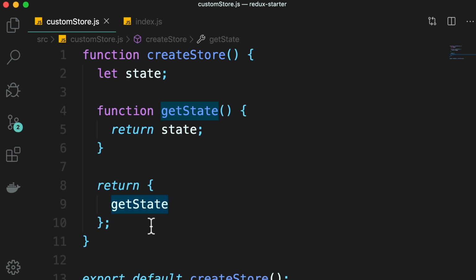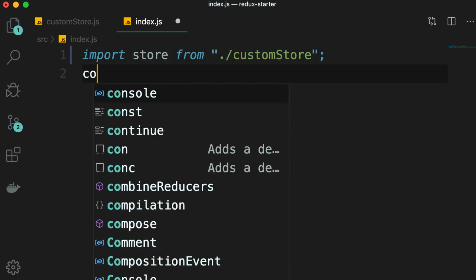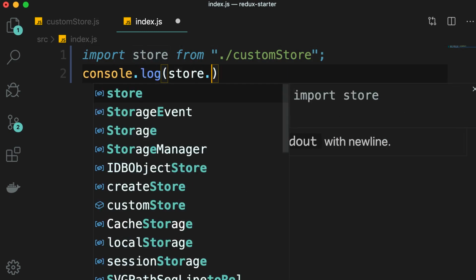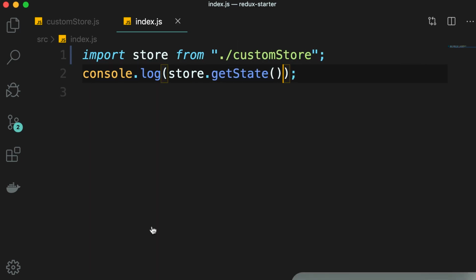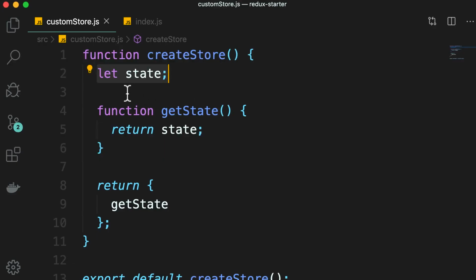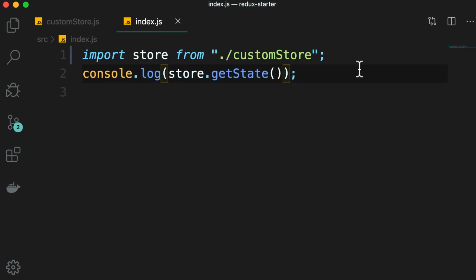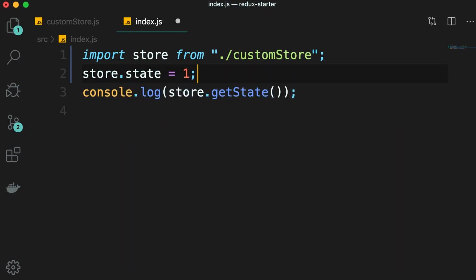So save the changes. Now back in index.js, let's delete this code and do a console.log of store.getState. So save the changes. We get undefined because we didn't initialize this variable, and by default, uninitialized variables are undefined, okay? Now, in index.js, what if we set store.state to 1? Let's see what we get on the console.